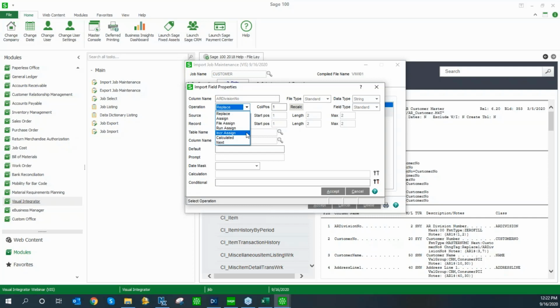Incrementally assign is sort of like runtime assign. You would choose a starting number at the import time, and then it would incrementally go up. I have to be honest, I don't know that I've ever used incrementally assign. It's not a frequent one that you would use here.